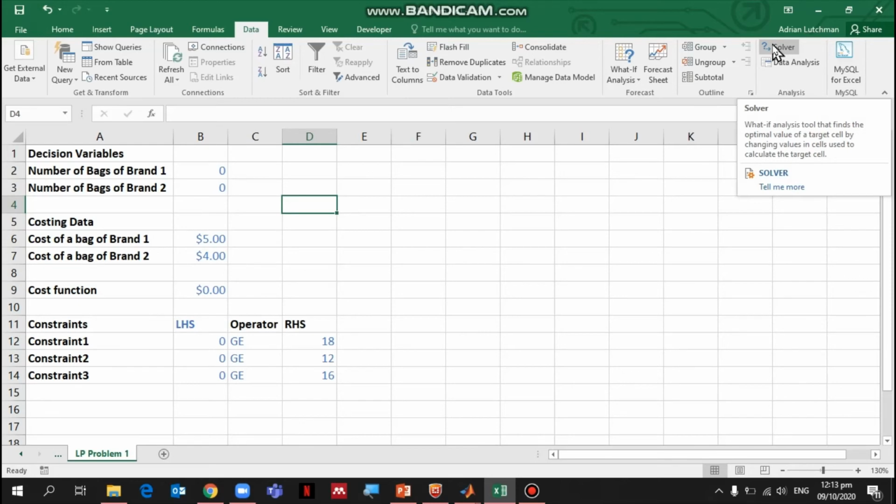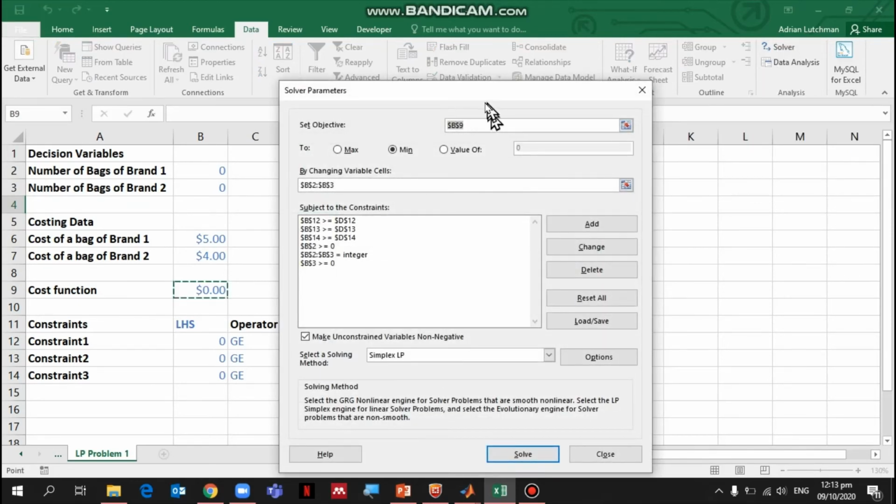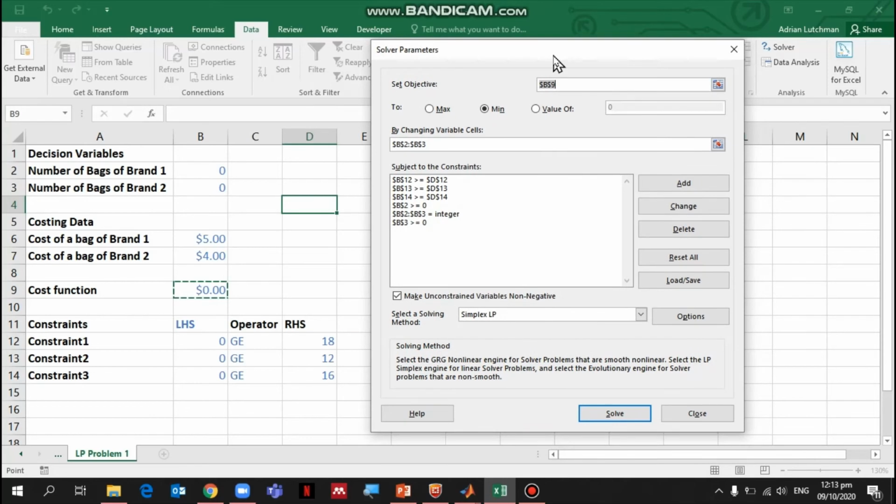So to launch the solver, we click the solver button and a window comes up, and that window shows us an interface where we can enter our constraints, where we can enter our objective function, etc. So the first thing we want to do is enter our objective function. You can see that this references cell B9, and cell B9 is where our cost function was. You can also see we told Excel that it should feel free to manipulate the values of B2 and B3.